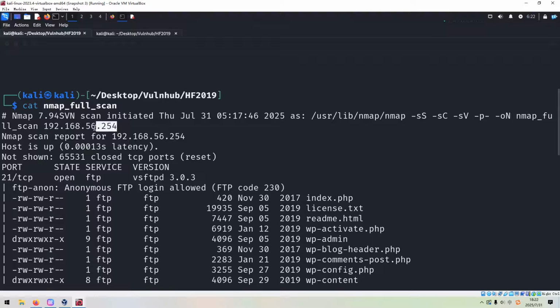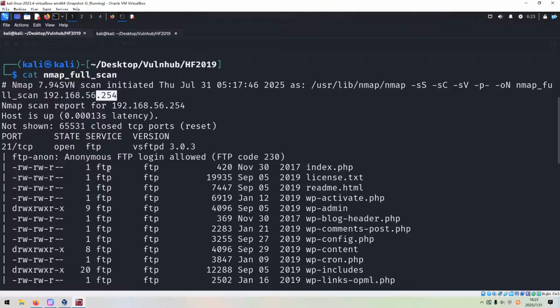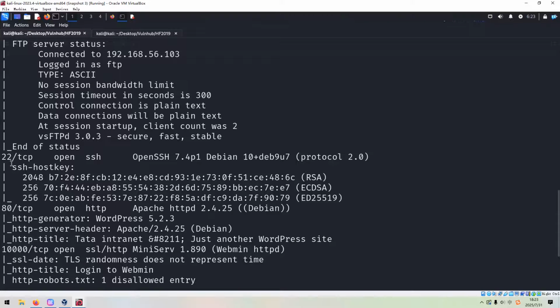Although you can notice here, the IP address of the target machine has changed since I re-imported the machine into VirtualBox. So this time, a different IP address has been assigned to the target machine by the internal DHCP server of VirtualBox. From the Nmap scanning results, we can tell the target machine has 1, 2, 3, 4 open ports. Let's take a look at them one by one.